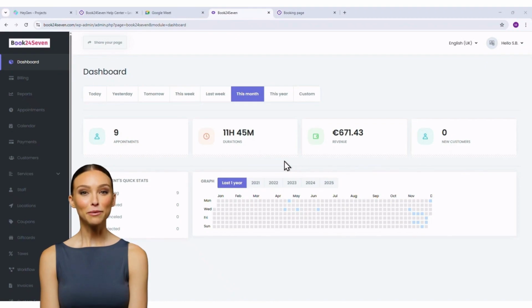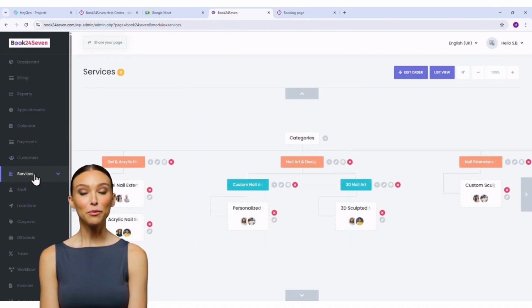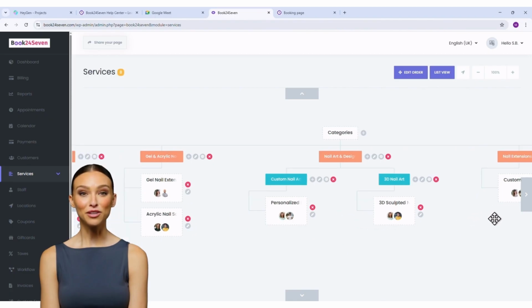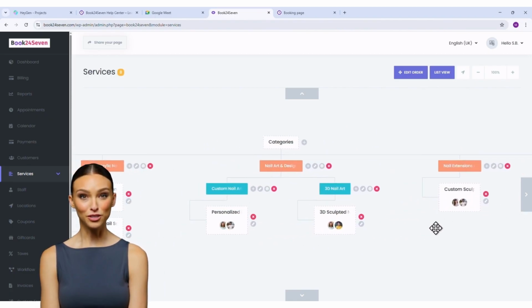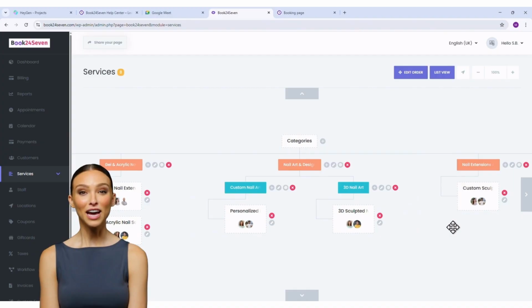We will start by setting up services in Book24Seven. From the dashboard, click Services in the sidebar. Book24Seven supports multi-level categories, helping you organize services into clear and intuitive structures. To create a new service category, click the plus icon next to Categories.